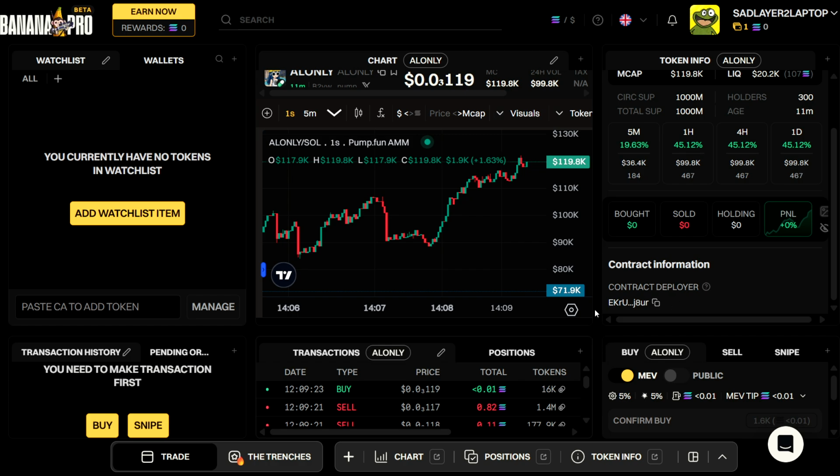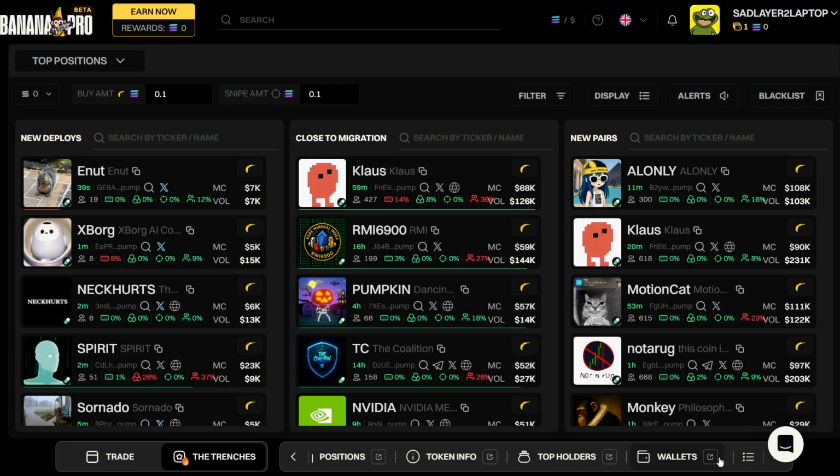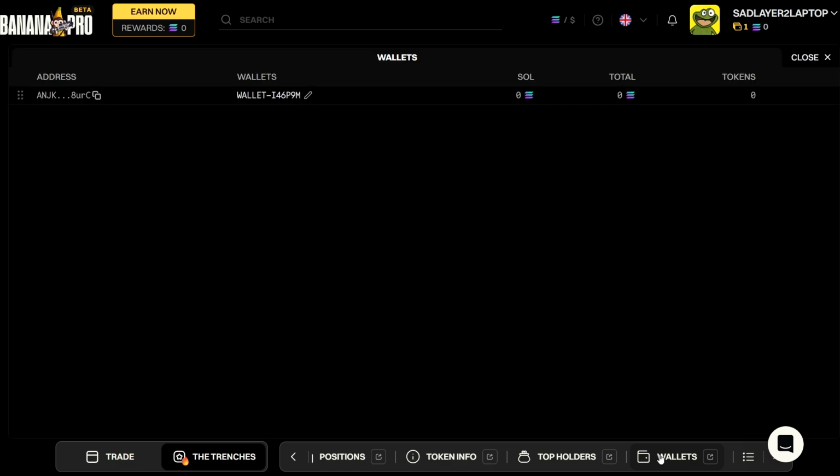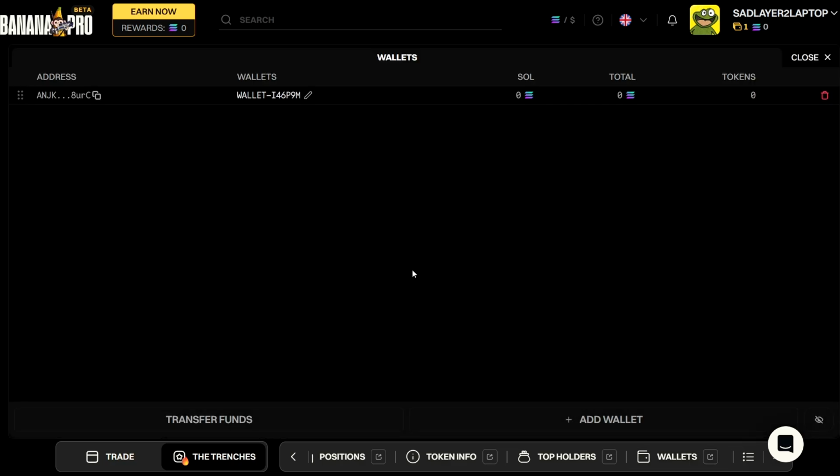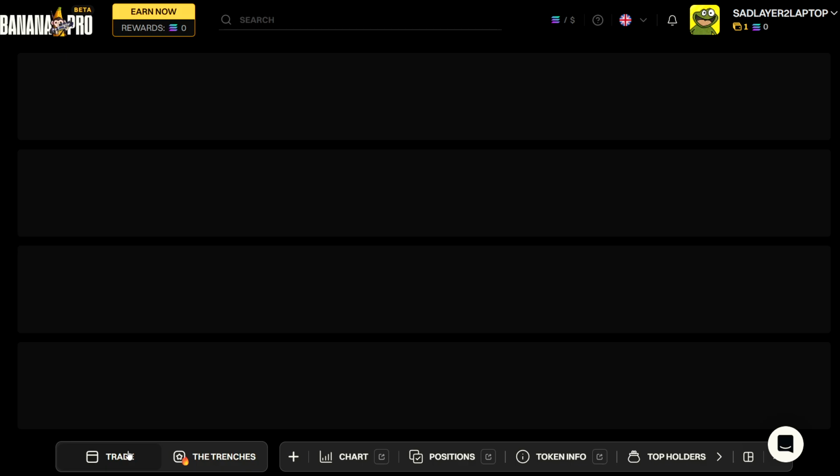One of the nice parts of Banana Pro is the dark mode interface. It's clean and easy to use. Click on the Wallets tab below the page to see your wallets. You can transfer funds from one wallet to another, create a new wallet, or export your private key and import it into your Phantom wallet so you have it available there as well.